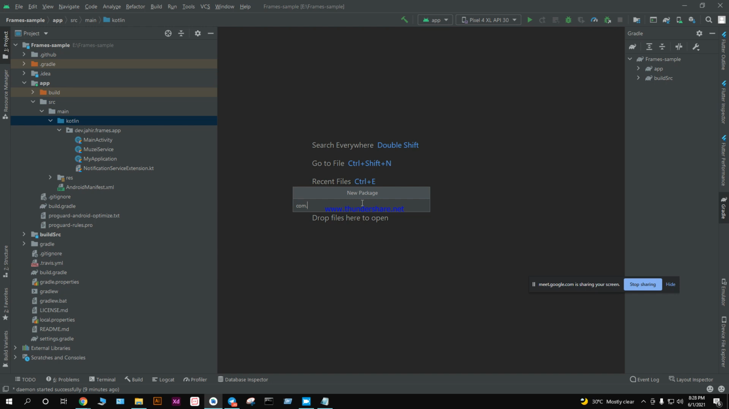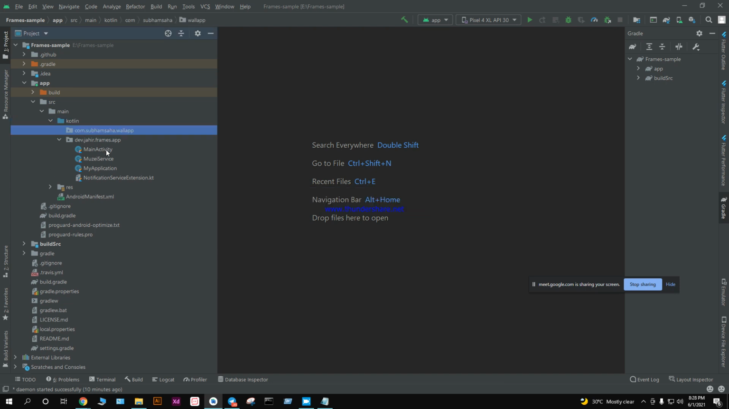So I will follow the same naming process for writing the package name: com.shubhamsaha.wallapp. As I already mentioned, the convention I follow is com.myname, then the app name. Enter. You see another folder has been created with my package name. Now what I need to do is cut all these files, all four Kotlin files. How do you know these are Kotlin files?